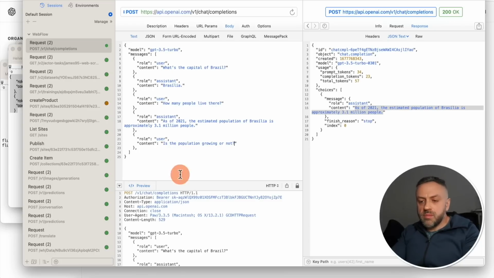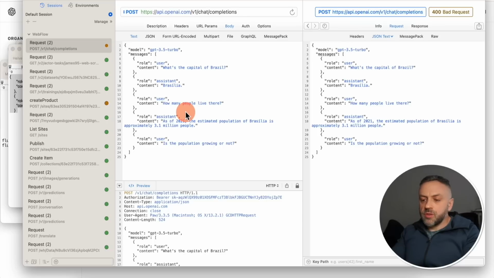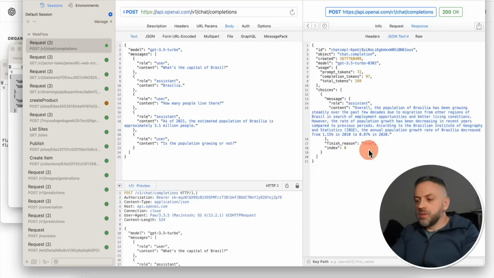You guys get the picture, right? I have the initial request, I have the response, I have the second request, I have the response, and I have the third request. So we're going to execute this request right here, and there we see the response. Overall the population of Brasilia has been growing steadily, etc., etc.